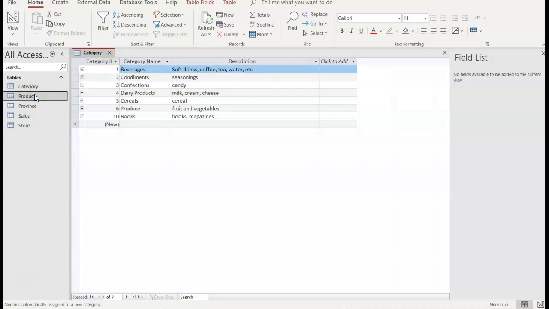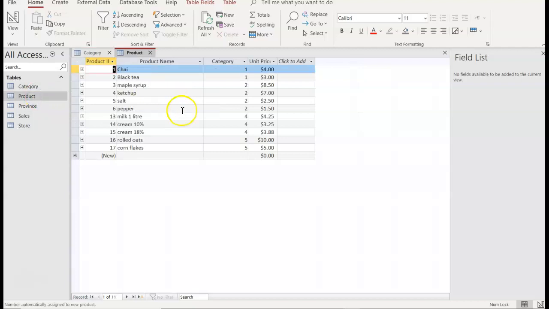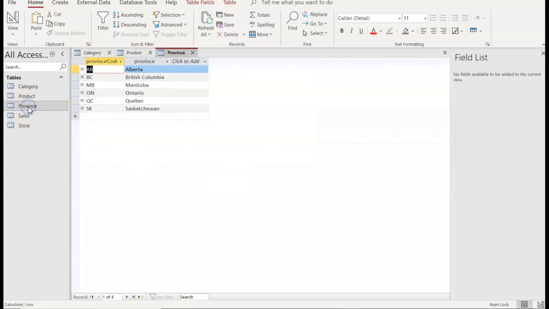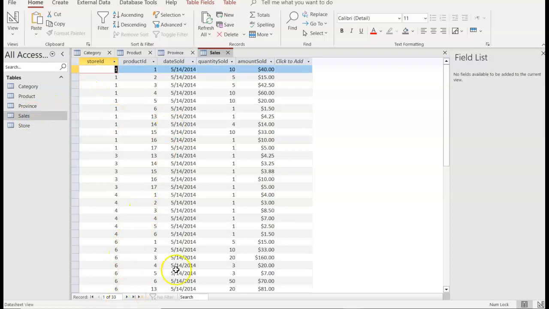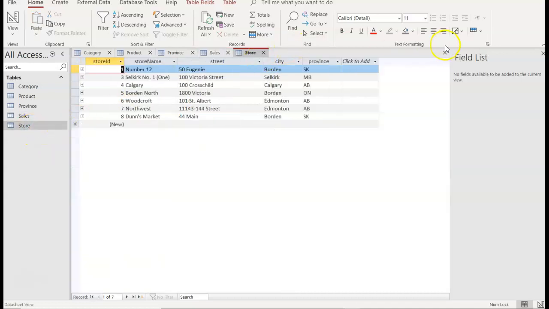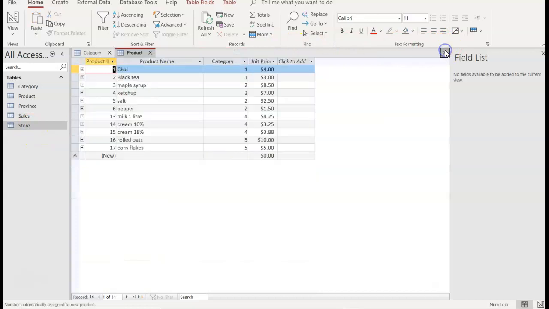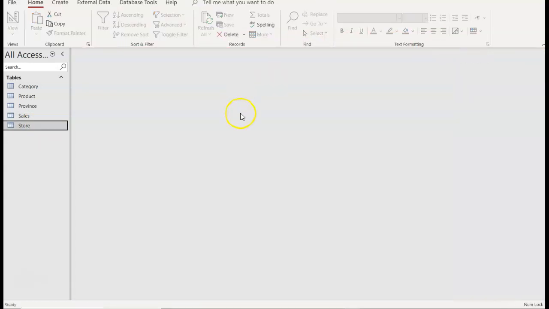You want to check product. There's only 7 records, and you have your product information, province, just indicating what the letters are representing, and your sales, quite a few here. There's a total of 33 with your store ID, product ID, date sold, quantity, and amounts sold, and then your store. So I'm going to close out all these, and we're going to create a query.